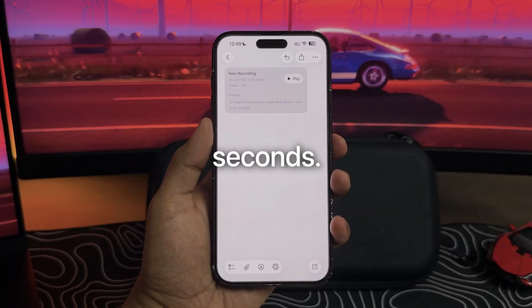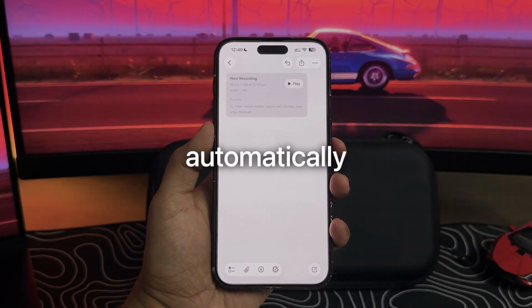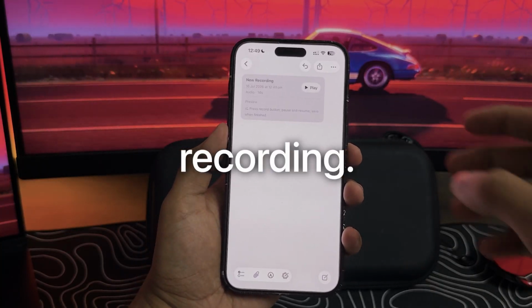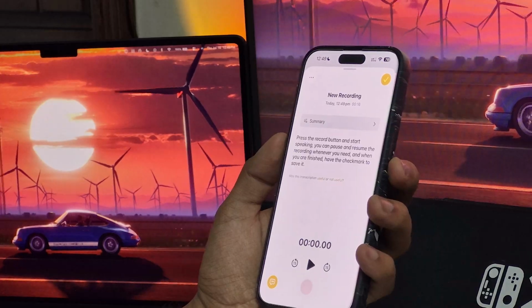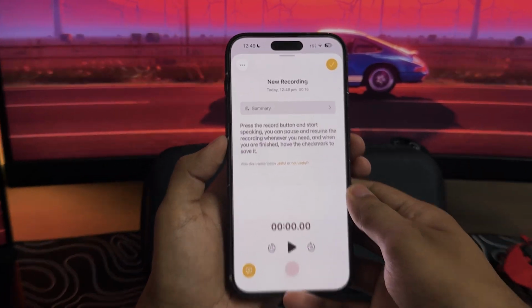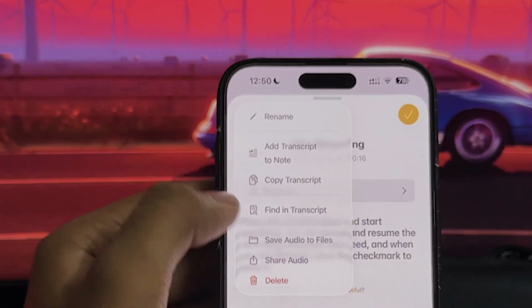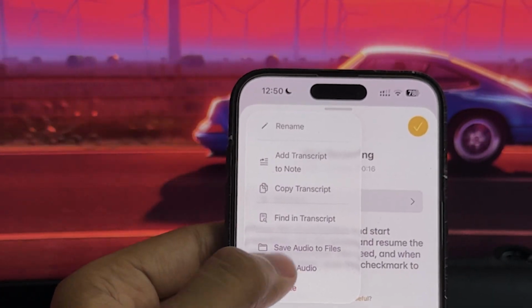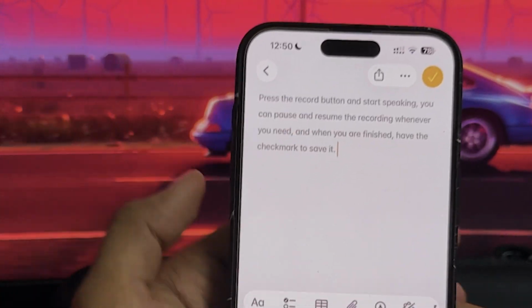Instead of trying to type everything you want to remember, you can simply talk naturally and save your thoughts in seconds. What's even better is that Apple Notes automatically creates a transcript of your recording. Open the recording inside your note and you'll find a transcript generated from everything you said. If you want to edit or reuse that text, tap the three dots in the top corner and choose Copy Transcript. Then simply paste it into your note.